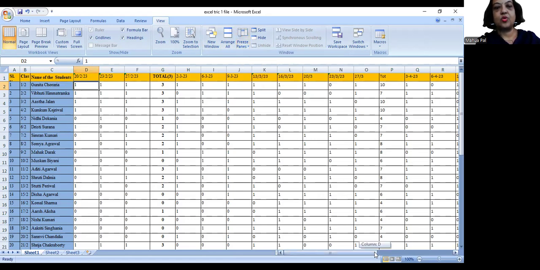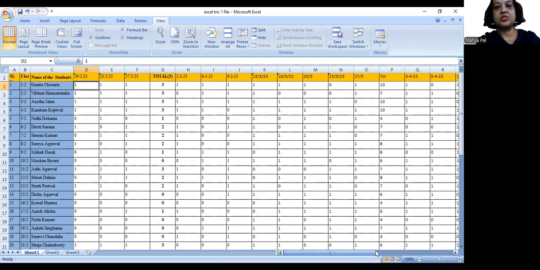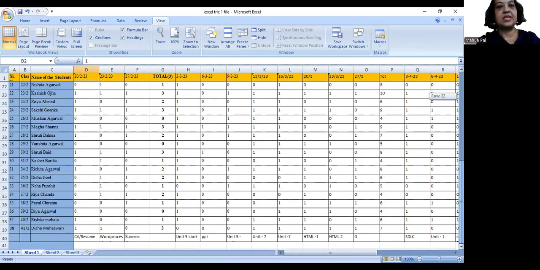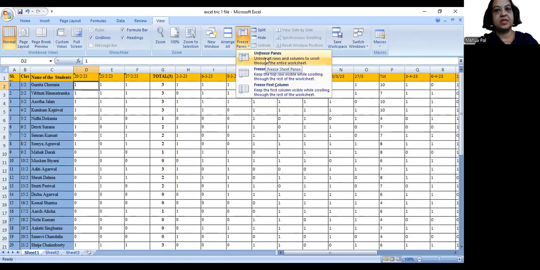Now if I scroll horizontally or vertically, I can see the important headings. And if you do not want that freeze pane, you can just go to View and click Unfreeze Panes.